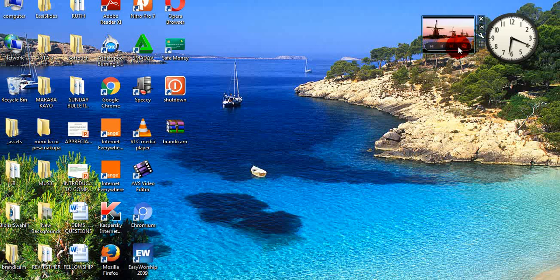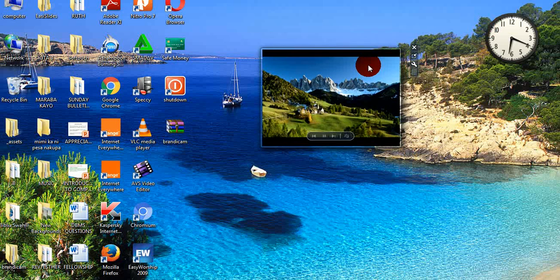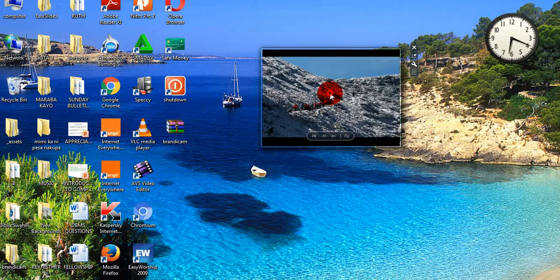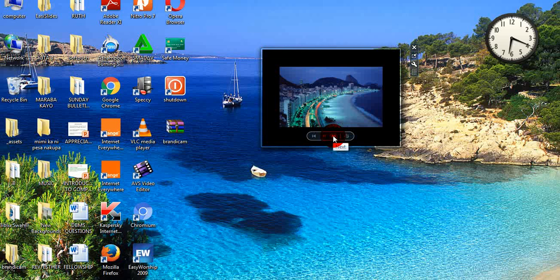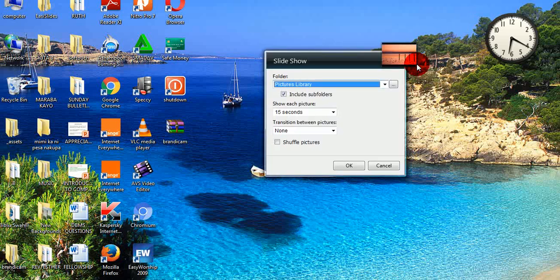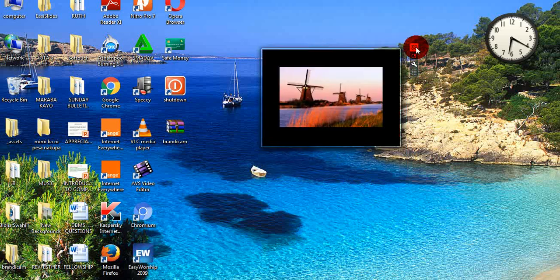So here, slideshow, you can just change your pictures. Just expand the window. From here, you could just change the pictures. You can see, you can just keep changing the pictures, and again you can modify the settings. So that's all about desktop.